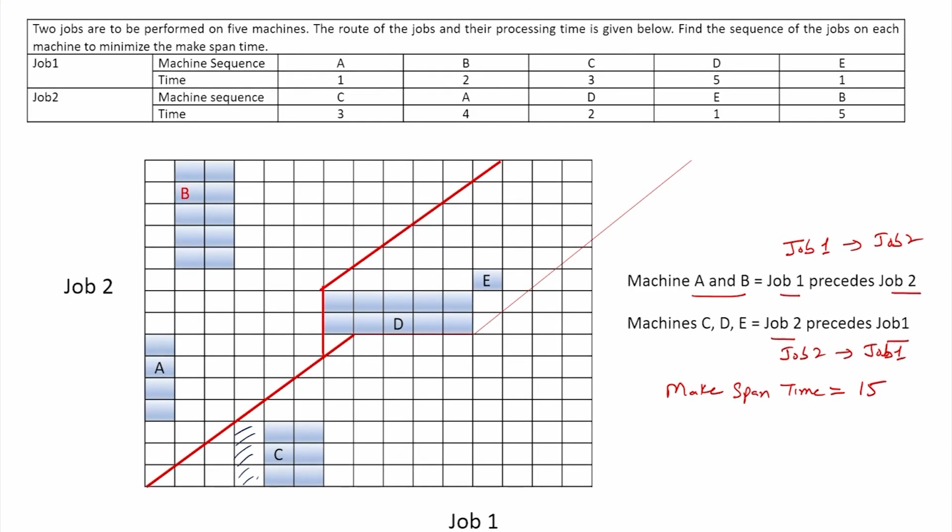jobs on different machines. We were able to sequence the jobs on A and B, job 1, then job 2, on machine C, D and E, job 2, then job 1. So, this is how we can perform the graphical method.